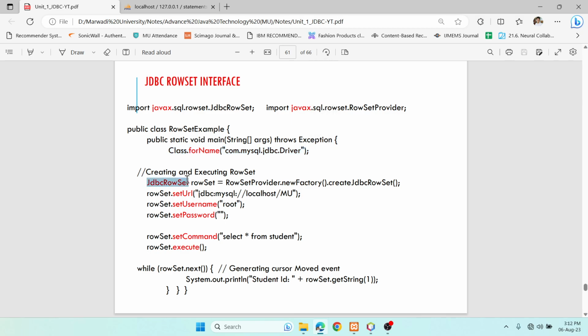Here I'm using JdbcRowSet, and you need to follow the syntax to create a JdbcRowSet. To set the URL, in the previous videos we used some variable, whichever we wanted. But here you have to use methods like setUrl, where you pass your database name, setUsername, setPassword, and setCommand to execute your query. For a select query, in the previous concepts using Statement, we used the executeQuery method, right? But here execute is enough.